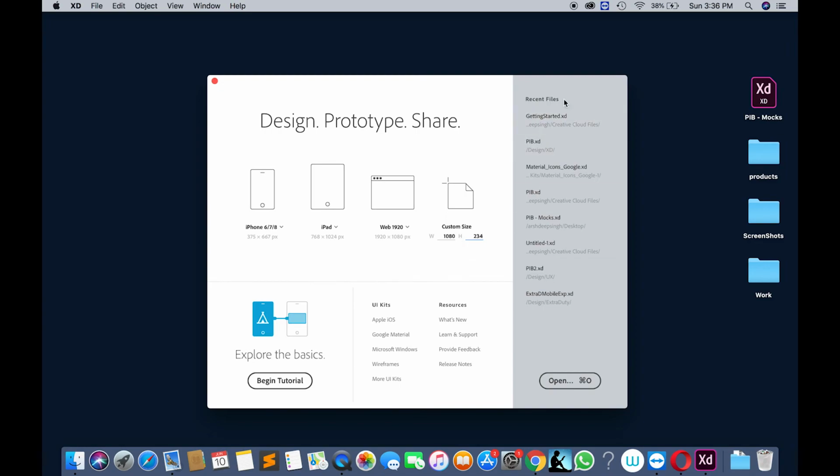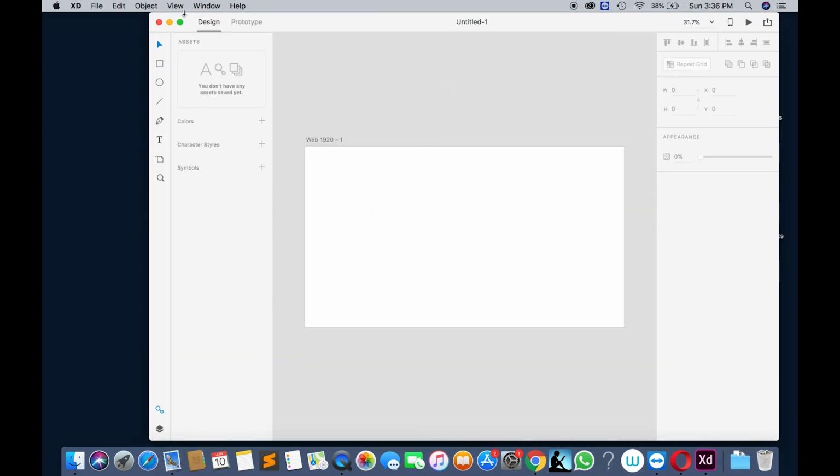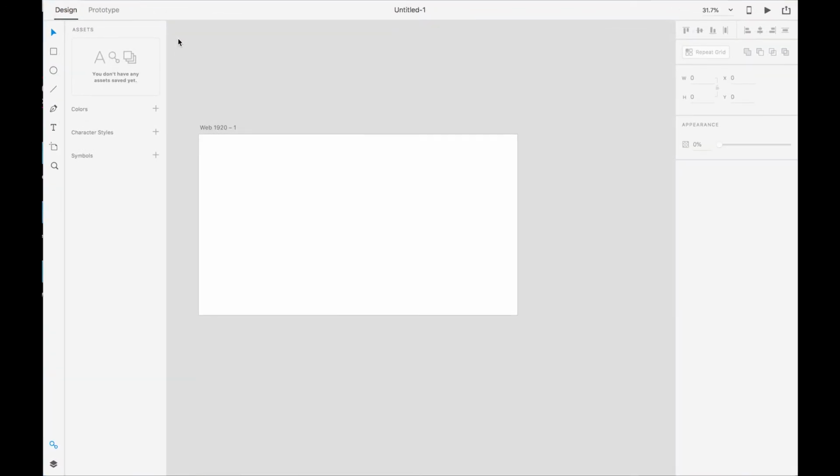On the right hand side we have the recent documents that you have currently worked on, okay? And here are some useful links to, for example, UI kits and resources. This we'll cover later, and this is a small tutorial at the bottom, right? So let's say we want to start developing for the web. Just going to select this particular dimension, double click, right? And I'm going to increase the size on this, right?